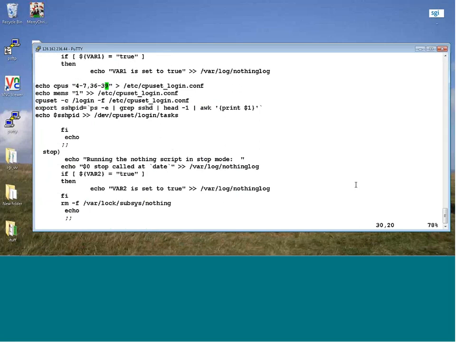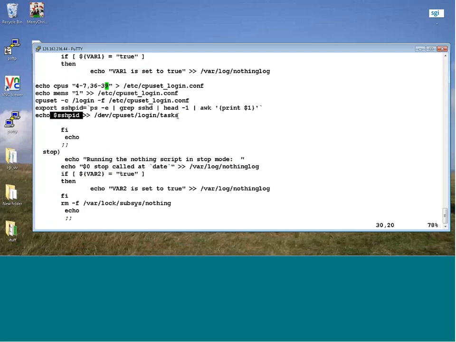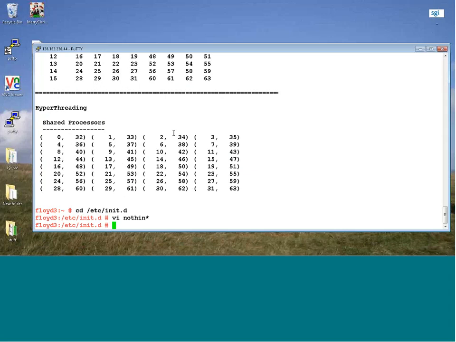So during the boot process, I'm going to create a cpuset_login.conf, give it those CPUs, basically that socket and its memory, create the CPU set, then figure out from PS what the PID is of SSHD, and then put that PID in the login CPU set I just created. I have to worry about order precedence here.